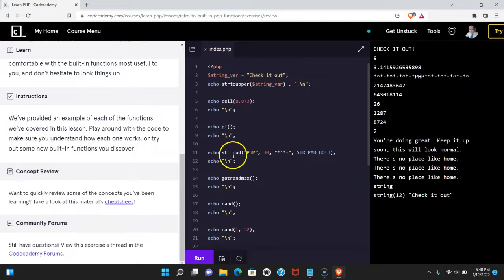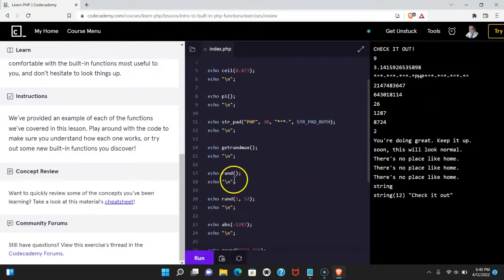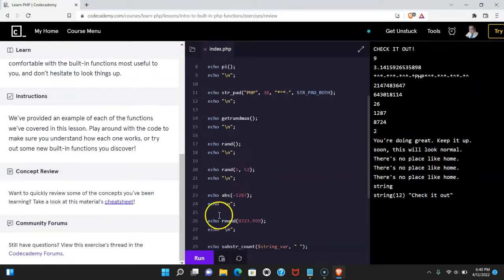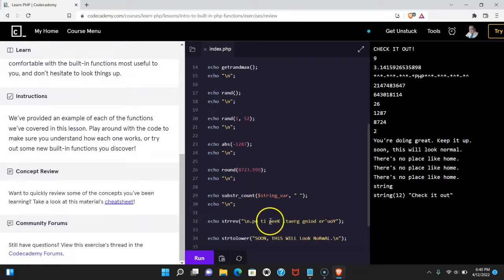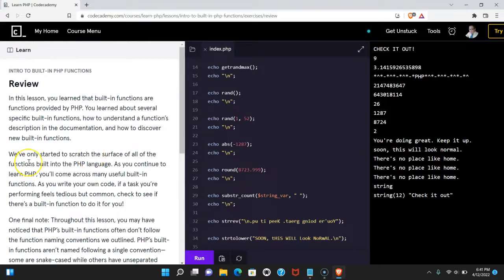We use this pattern here, getrandmax, rand, absolute value here, rounding our numbers, substr_count, strrev. Soon this will look normal. And we can see they're all applied here. That's that strtolower, strrev. So these are all built-in functions in PHP that we went through during this part of the course.